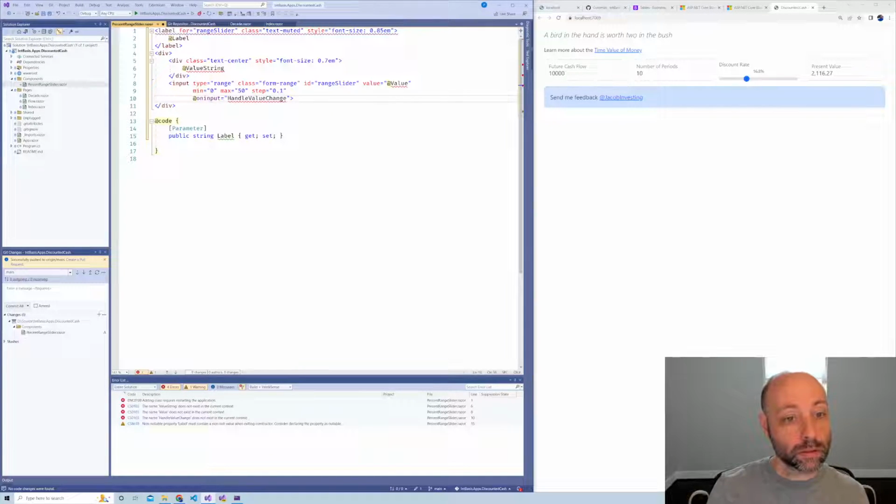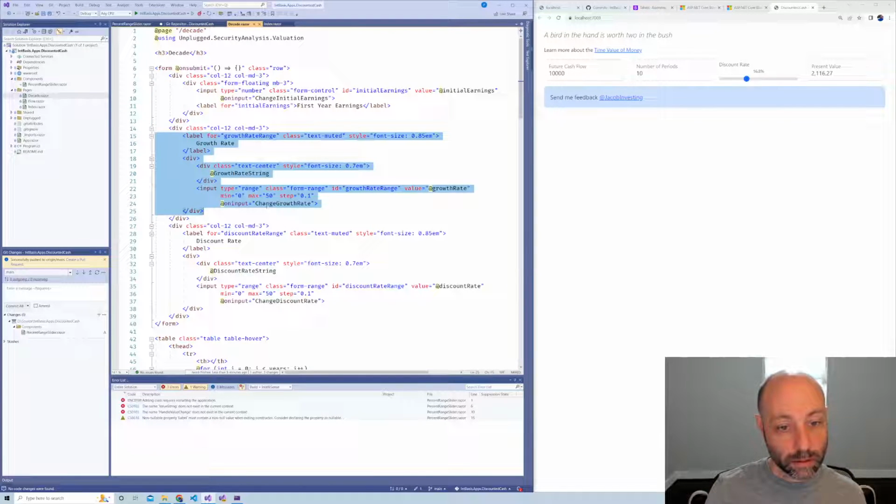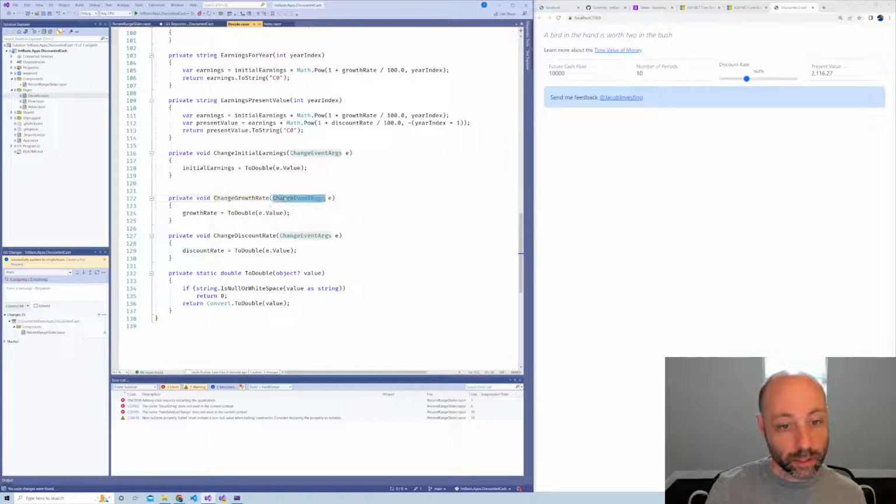And let's see if control dot will generate something for us there. It's not. So let's make a double value, and that can be a parameter. I want to implement this handle value change. Let's go take a quick look at this. So we need to take in a change event args there.